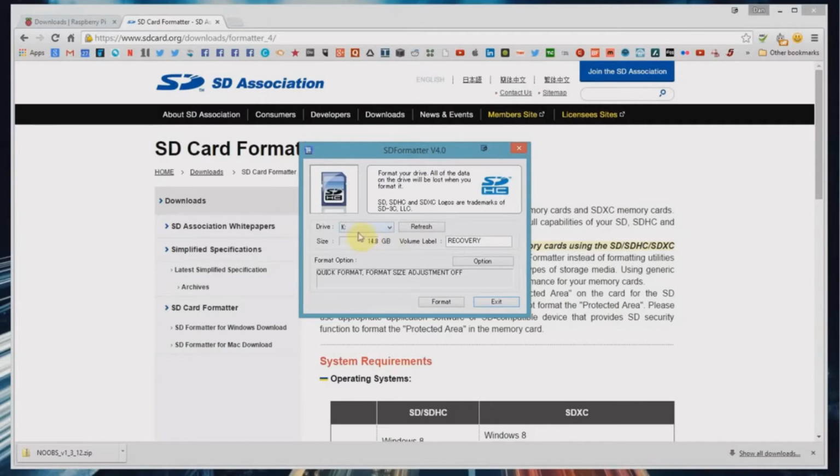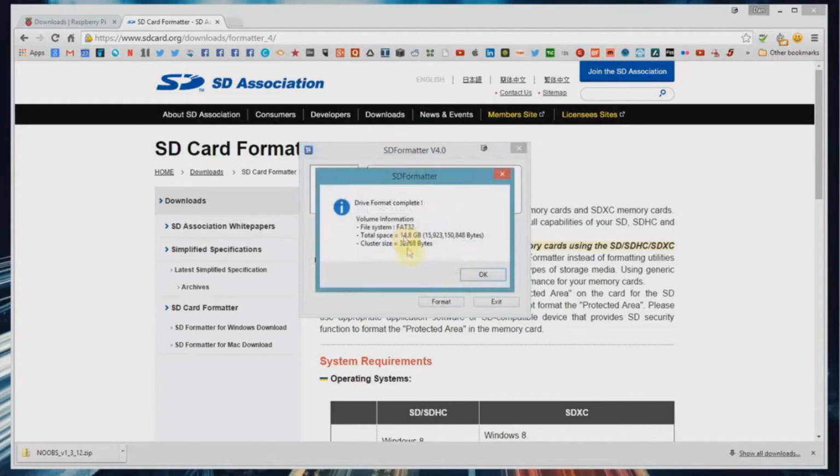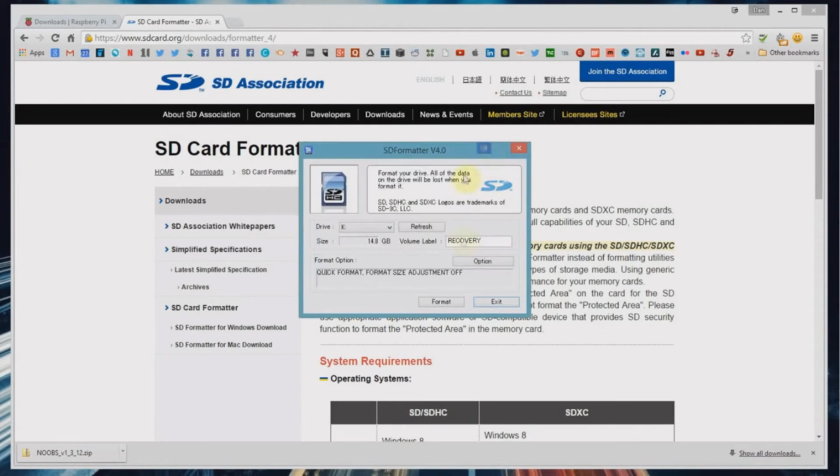Now I've got my 16 gig card already inserted into my card reader there, so it's detected it automatically. We'll click on format and that will give it a nice quick clean format there. As you can see, it's FAT32, 14.8 gigabytes available to use, so we'll close that down.